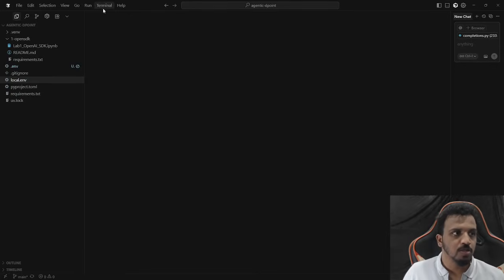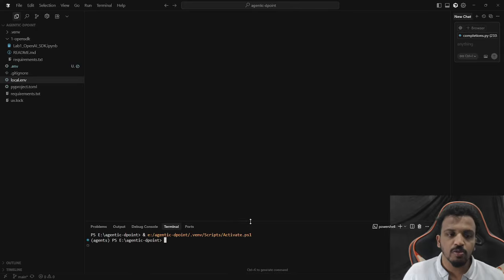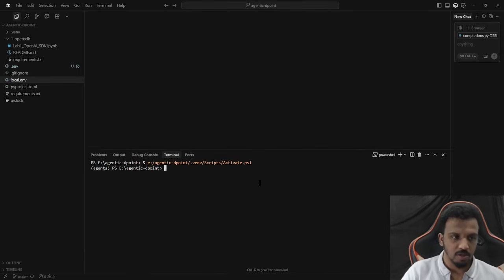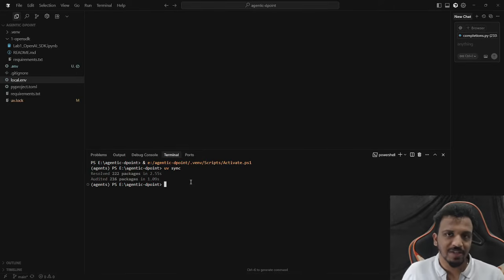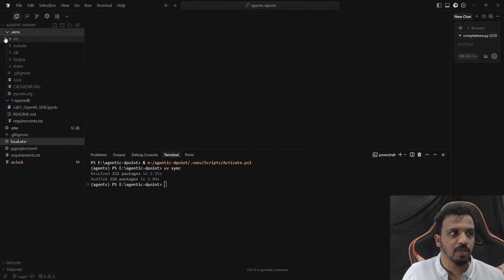Once you clone it, your project will be open. First things first, open a new terminal. I don't want you to spend time on setting up the environment or doing any such configuration things which have nothing to do with agentic. So just say uv sync. When you do uv sync, all the libraries it requires, it will get for you. Since I have already done it, it's there, and the virtual environment will be created for you.